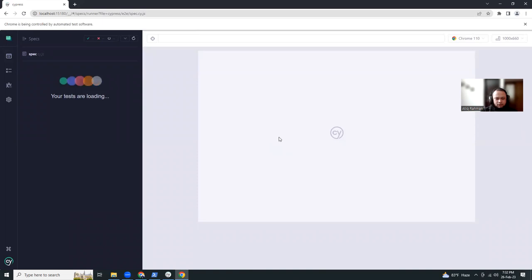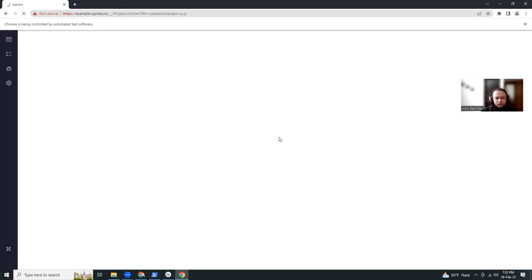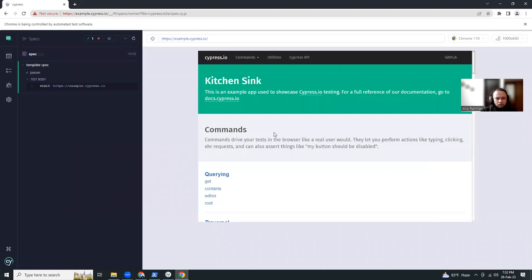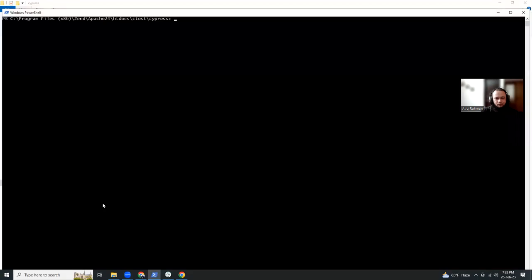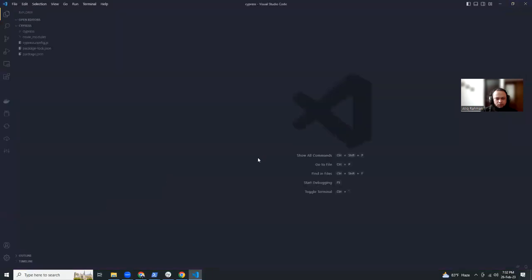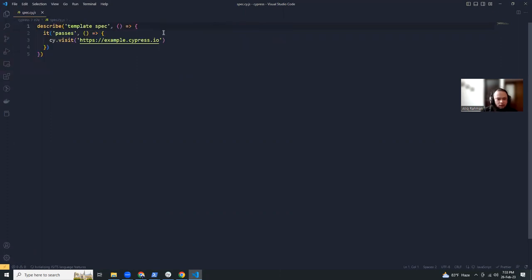Okay, this has a default example, example.cypress.io, so that it loads and visits the page. But I don't want to do that. I want to do it on my own. So I'm going to open VS Code here. This will open VS Code for this screen, and I'm going to open Cypress, then e2e, and then the spec file. Good. Let's change this thing.